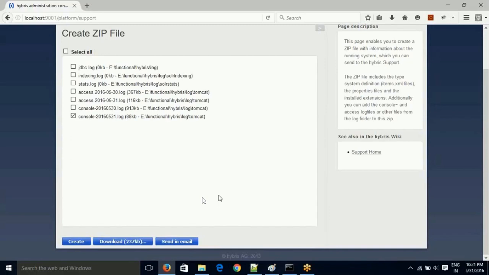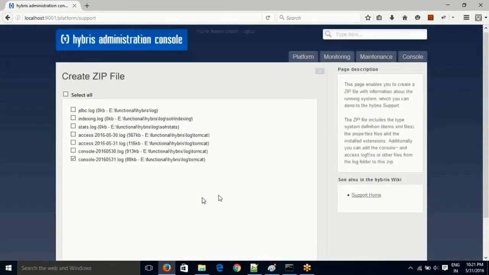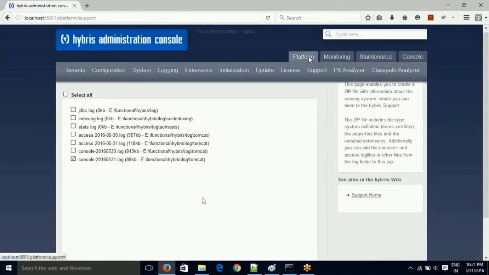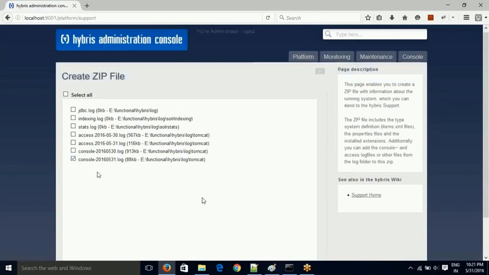Ideally, every time there's a bug in production or any kind of central environment, you will always be asking your central environment team to give you the log file so that you can analyze. That is how developers do it. After the log statements are getting printed, you have to analyze the log, right? So here is the place where the admins will generate the log file. They just open HAC, go to platform, click on support, select the corresponding log file, and then send it to the corresponding developers. That's how they do it.